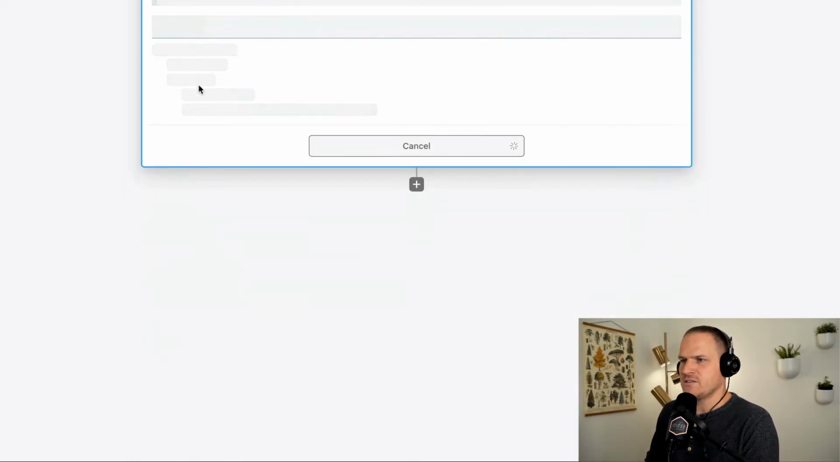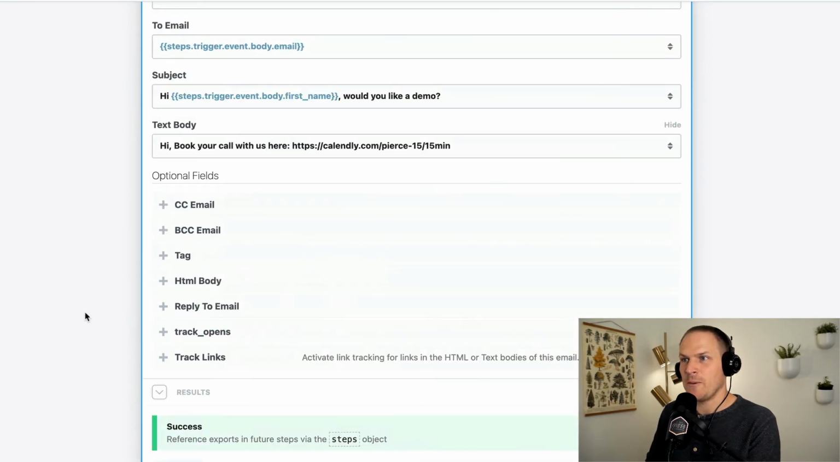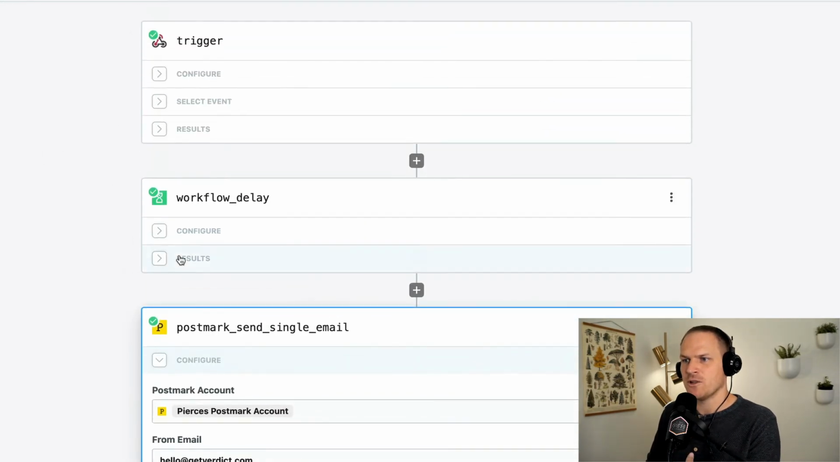We'll click test, and we should see a success message very quickly. The delay doesn't actually apply when you're in the building mode. And I want to show you something really quick about the delay feature that's pretty neat. Let's scroll back up to see the results of our workflow delay.